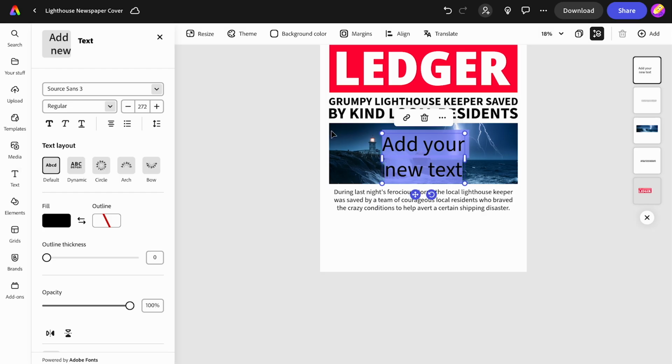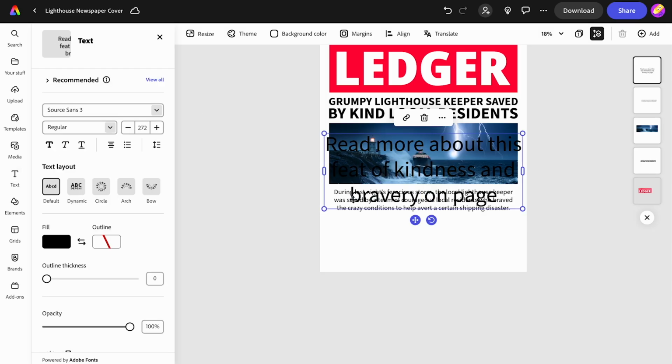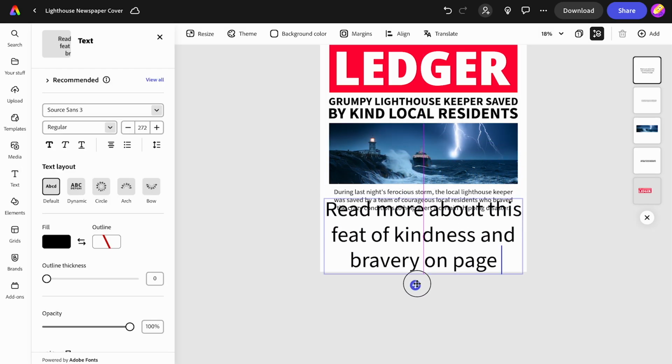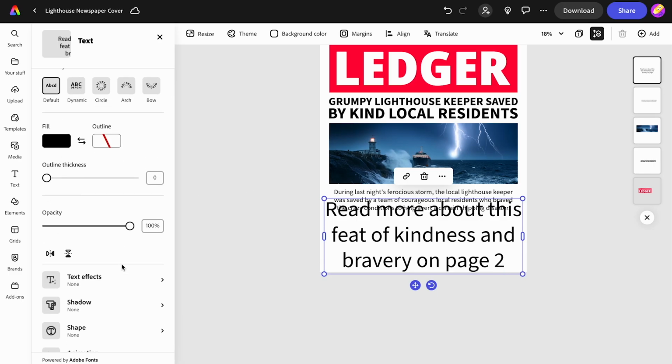I'm going to add some text again. Where can my readers read more about this? Well, they can do that on page 2, for example. That would typically be how a newspaper works. They'll tell you more detail inside the paper. Let's change this so it stands out a bit.